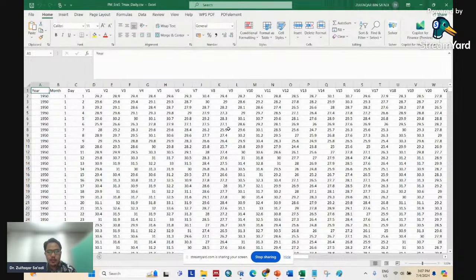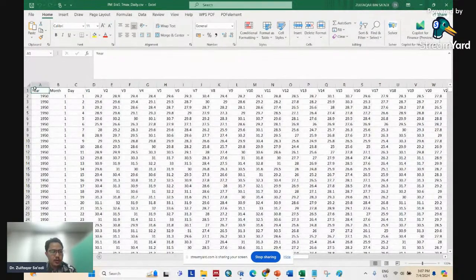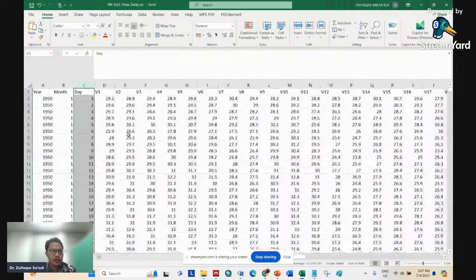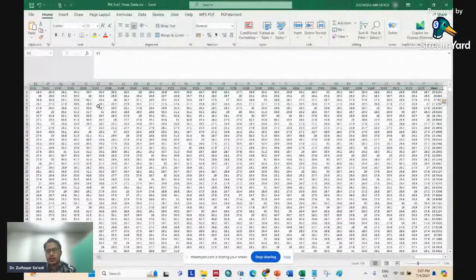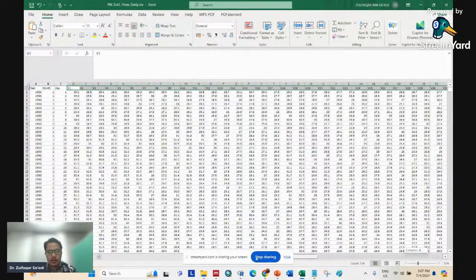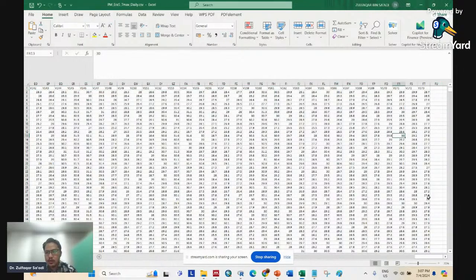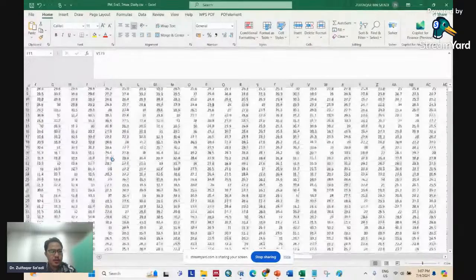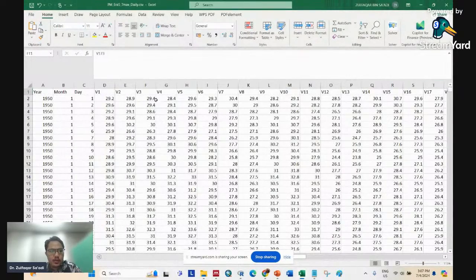So it takes quite some time to open the data because it's daily data from 1950 to 2022. You have the data arranged like year, month, and day for the first three columns, and then the rest of the columns are the grid points for this data set. The mean here can be removed. I have 173 grid points for Peninsula Malaysia. This is the ERA5 dataset for TMX data. So this is daily data.